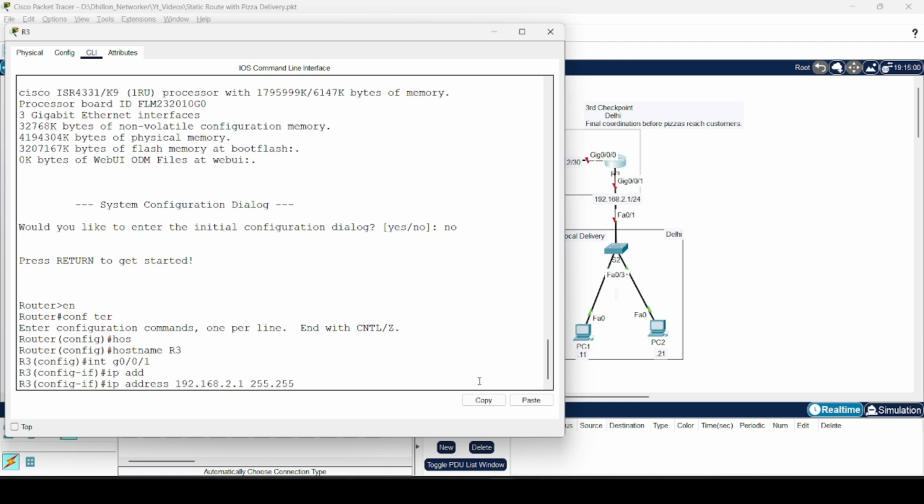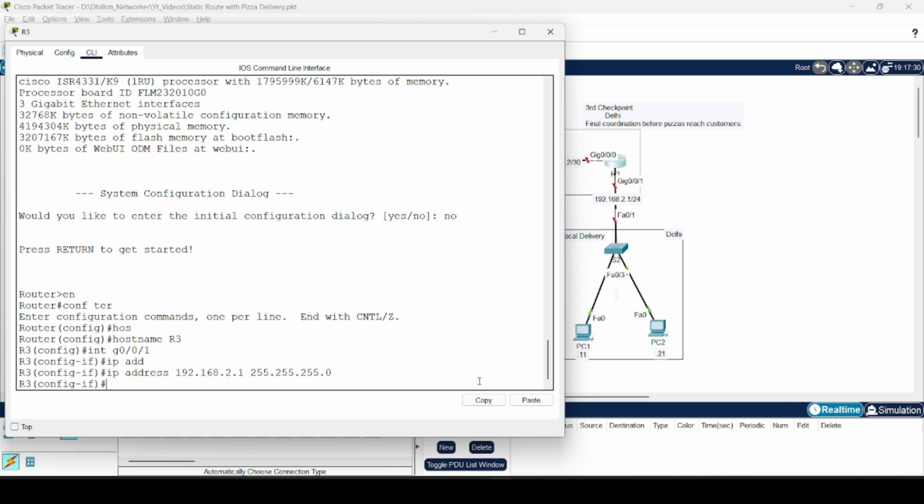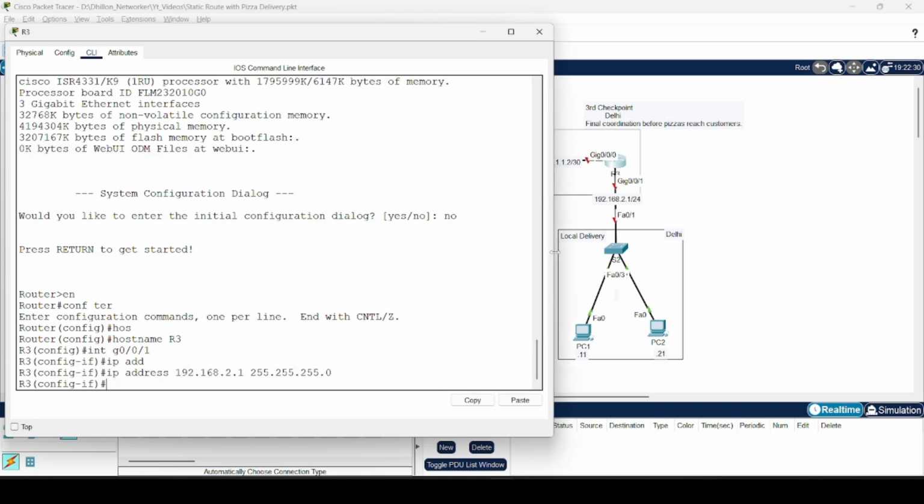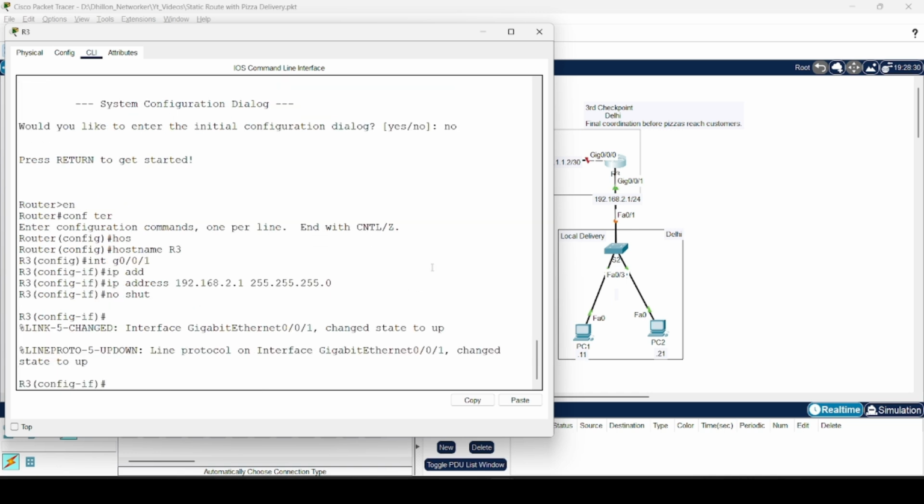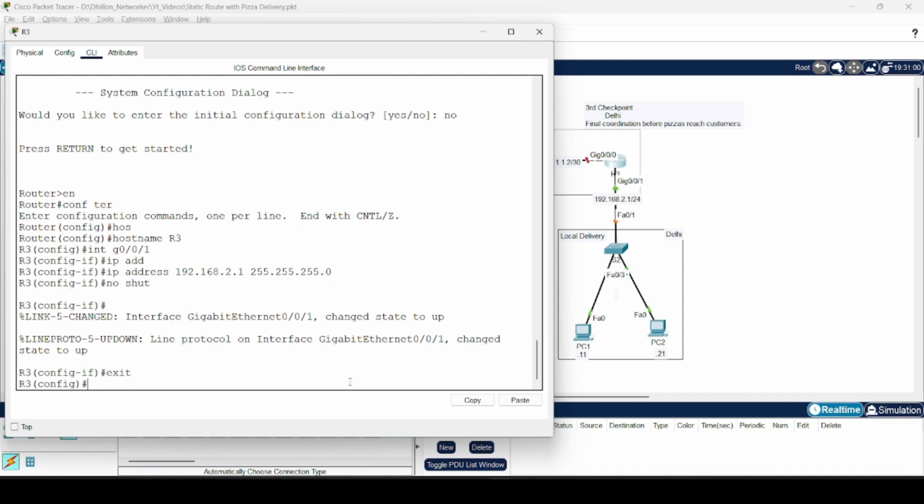The subnet mask is 255.255.255.0, because it's a /24 class C network, and it's a private IP basically, because it is a LAN. You can see here it's a local delivery, or we can say the local area network. Now we have given the IP address, we have to give no shutdown to bring the interface up. Now see here, this is green.